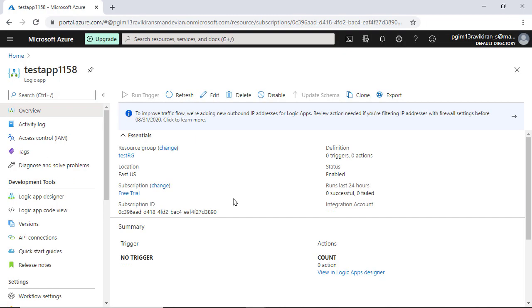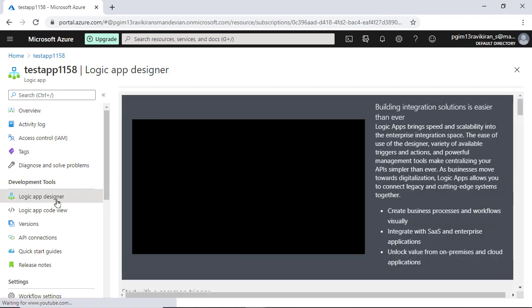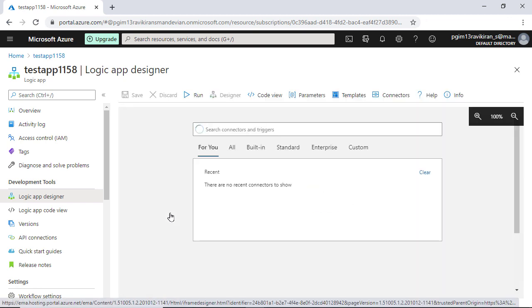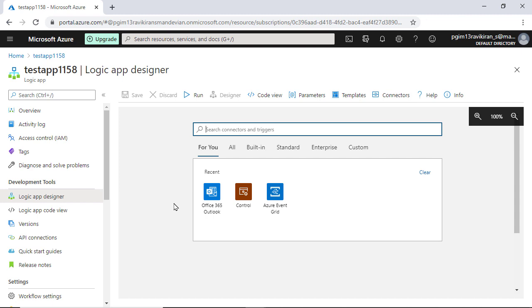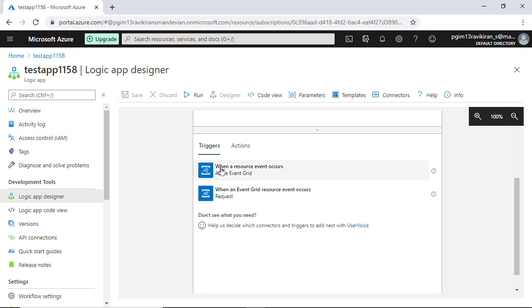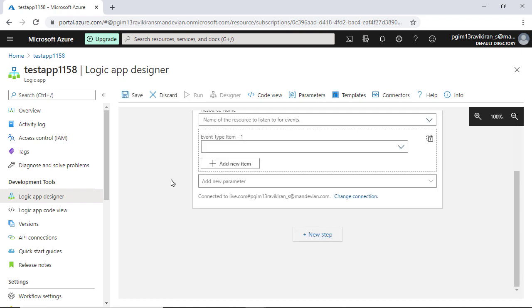Let's go to Azure portal and understand the steps required to send a notification from the Logic App workflow. First, go to the Logic App designer. Create a blank Logic App and then create an event grid trigger, which will be triggered whenever a resource event occurs. We select event grid because it has built-in support for events coming from many Azure services.